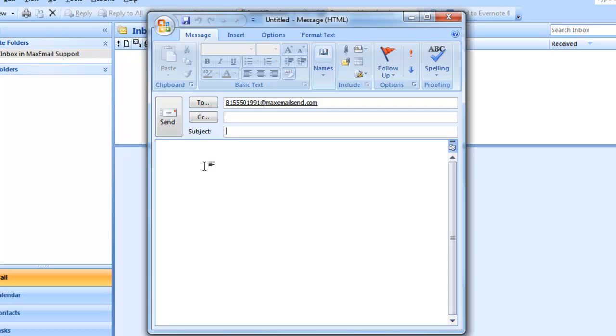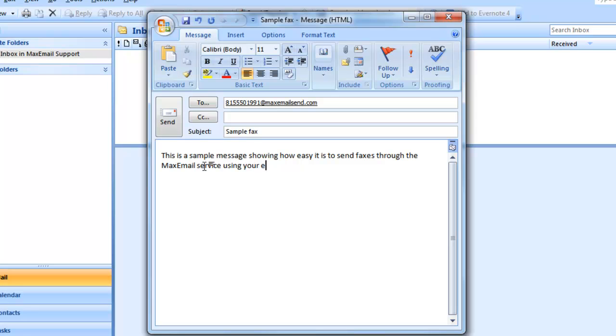By either typing a subject or writing a message in the body of your email, the Max Email system will automatically create a fax cover page for you. The subject of your email will appear in the subject part of your cover page. The text in the body of your email will appear in the body of the cover page.